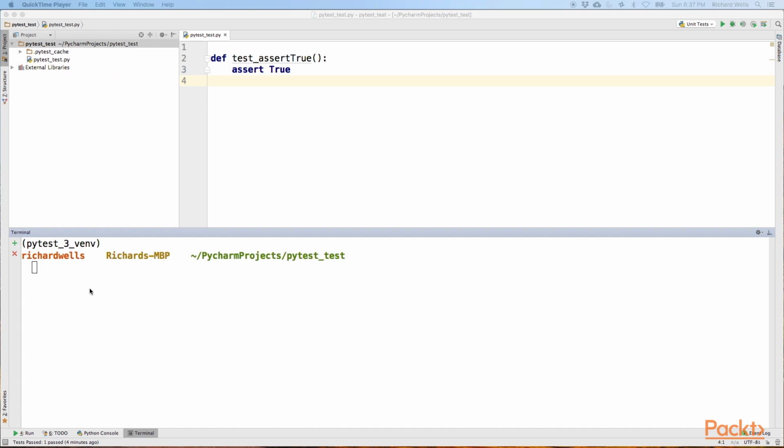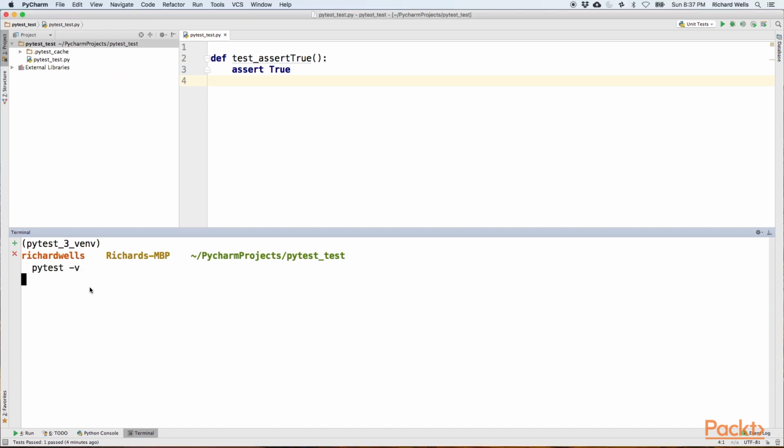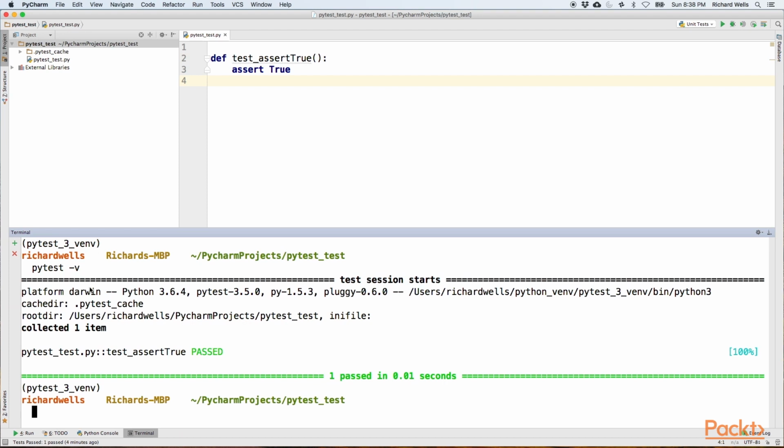The -v tells PyTest to run in verbose mode, and it will tell me which unit test it's running and if they pass or not. When this executes, I see that PyTest has discovered the test_assert_true unit test. It executes it, and it tells me the results, which in this case is a pass. In this lecture, we've had an introduction to the PyTest Python unit testing framework and its capabilities.